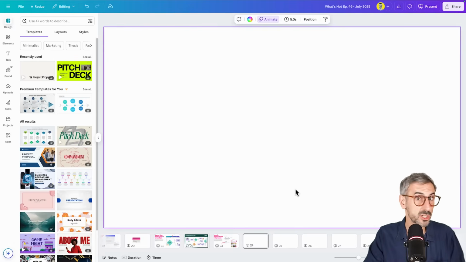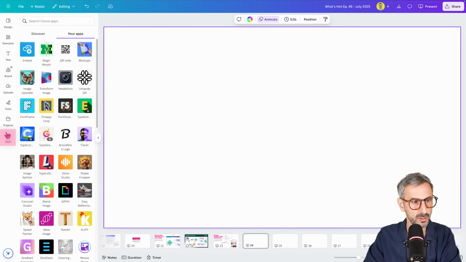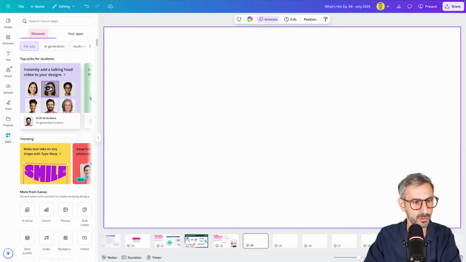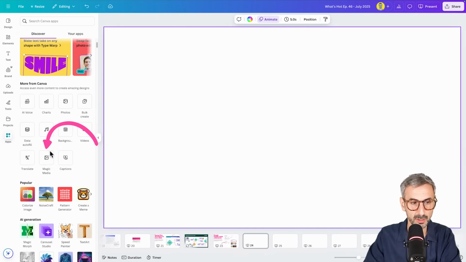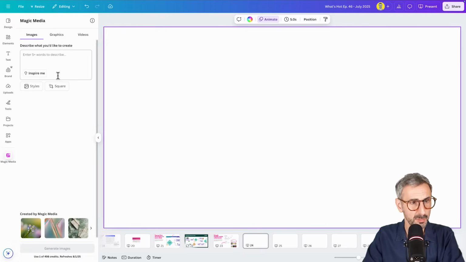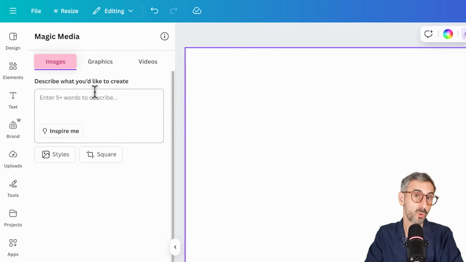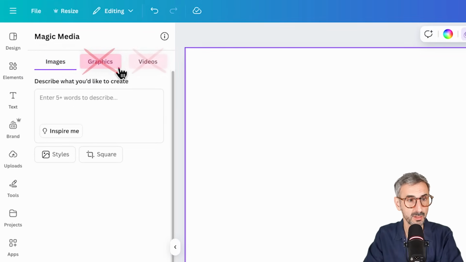Let me start by showing you where Magic Media is. Okay, so right here under your apps, and discover, if you scroll down a bit, it's under the apps from Canva. You should see a button that says Magic Media. There you go. All right, so let me show you how this update works. From images, it's only gonna work with your images, not with graphics, not with videos.